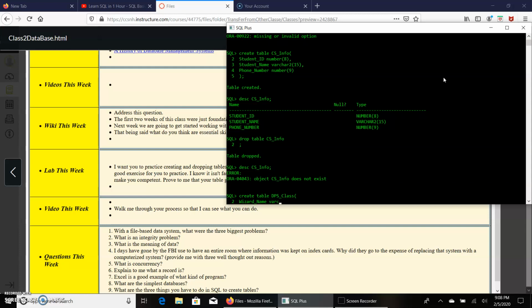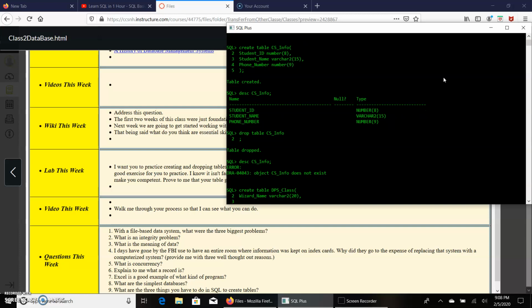and then the type. It will make it about, say, 20 characters for people who like to get creative. Next, we'll have fighter name, something similar, same type, 20 characters, right?